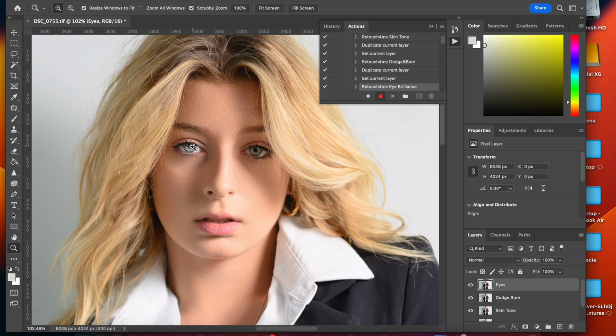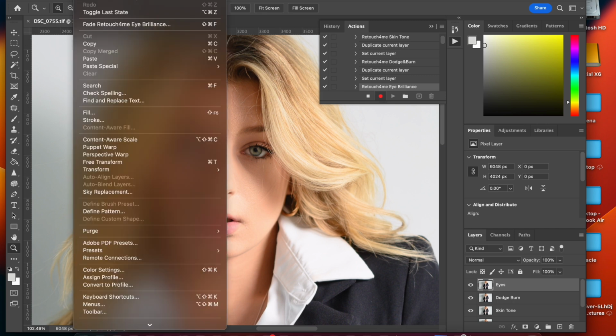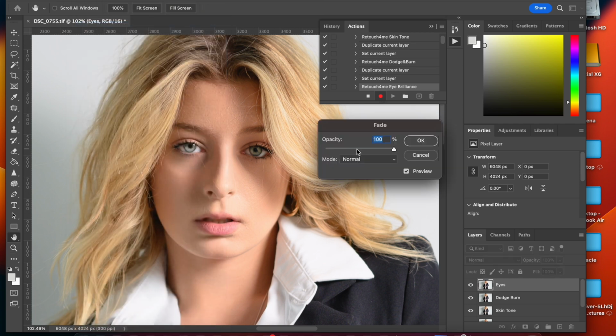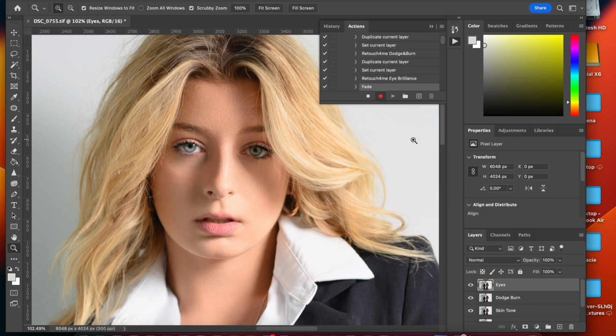But the blend mode, I'll go up and click edit, and then I'll do fade, and I'll fade it down to probably 50%, whatever it is. But definitely fade this because it is too much with the eye brilliance. It's just so much.